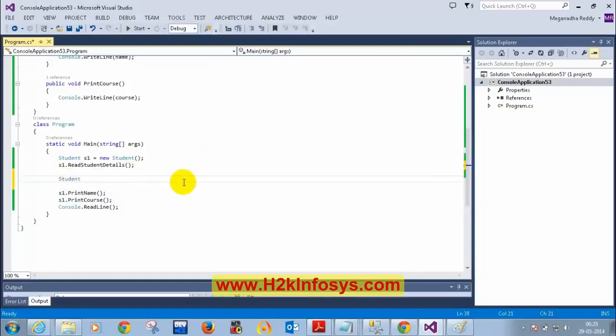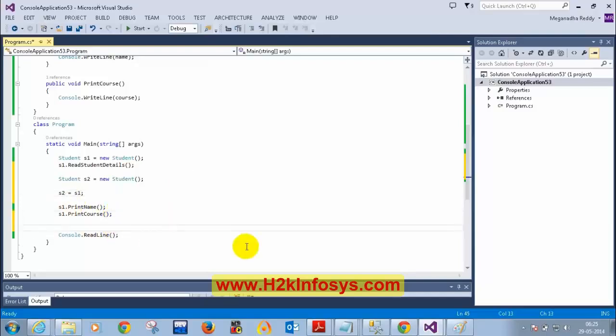So for example, if I declare s2 is equal to new student, I can actually assign like this, s2 is equal to s1. Okay, so now let's try to print this: s2 dot print name and s2 dot print course. Okay, so now let's run this.